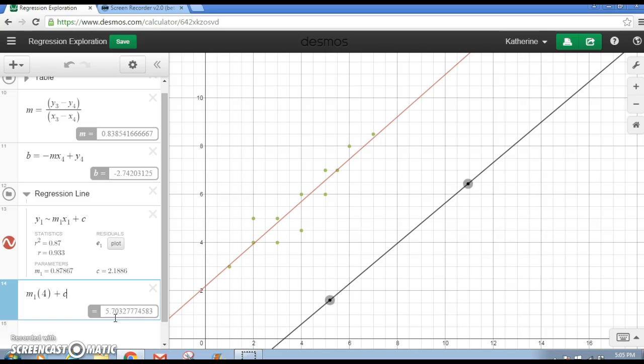Then you can go in and start talking about under predictions and over predictions of the line. So at this value here, you can see when x is 2, the observed value is 5, but the line predicts a value of about 4. So you can talk about how the line under predicts this value when x equals 2.